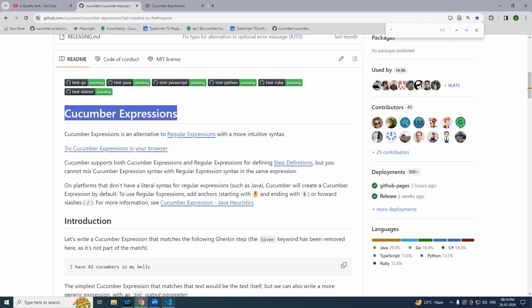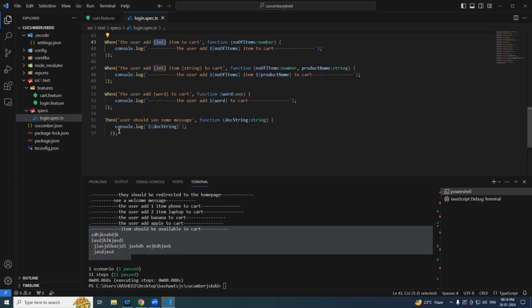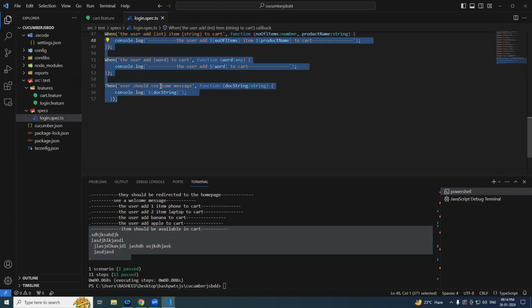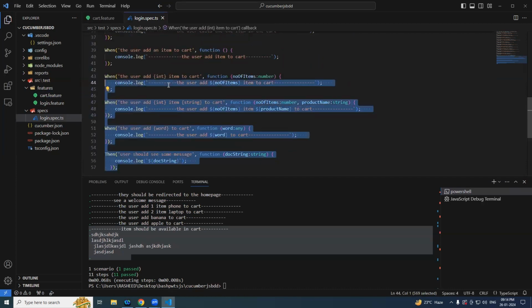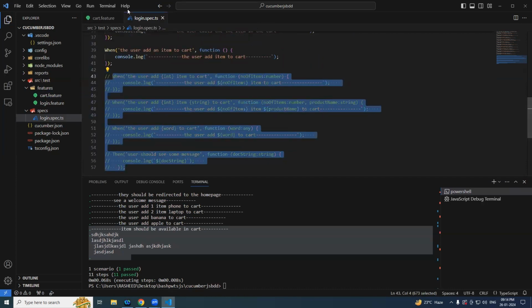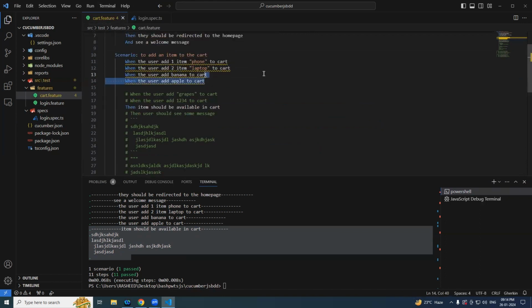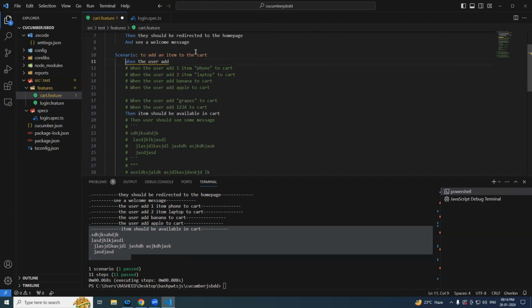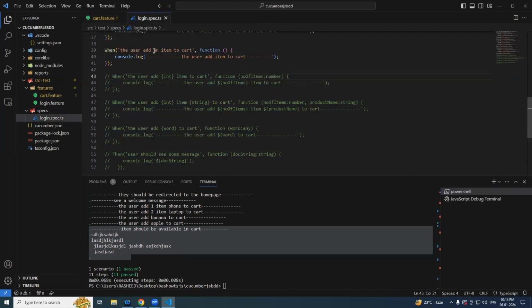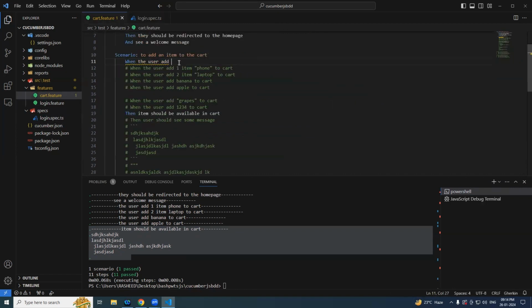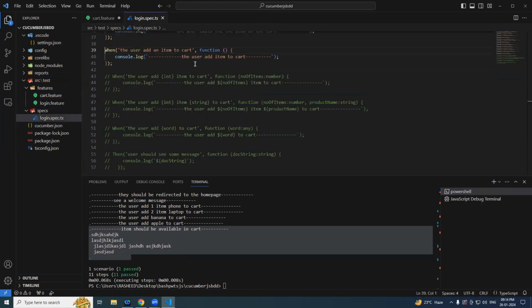Let's try the same example. I'm going to comment out all the newly added steps. I'm going to comment it out here also. Here also we are going to comment it out. So what was the first step we had? When the user adds an item to the cart. This is the original that we had. If you control click, it will go there.